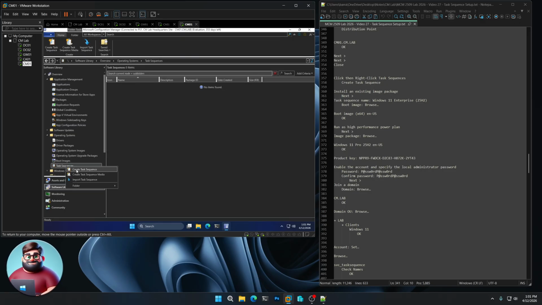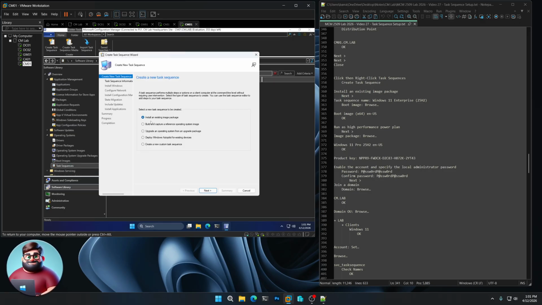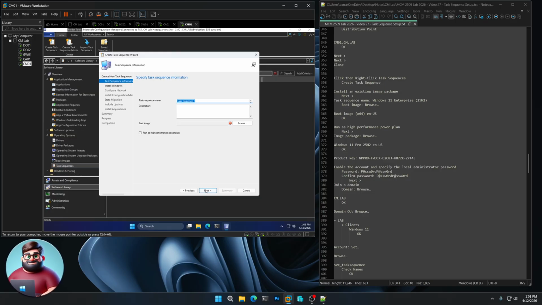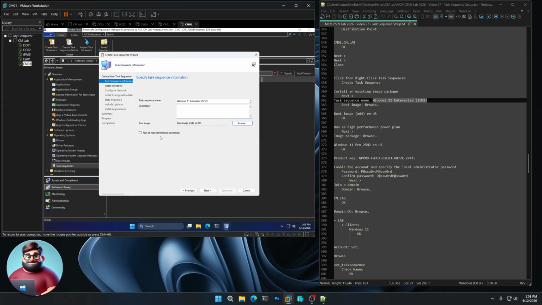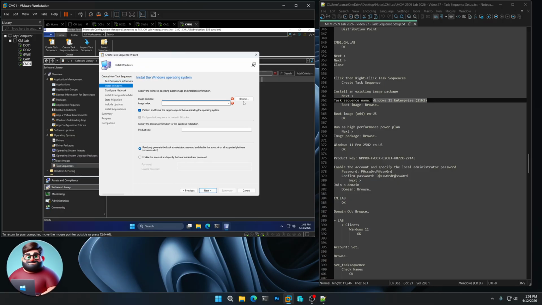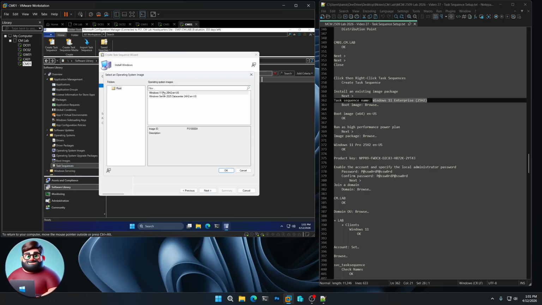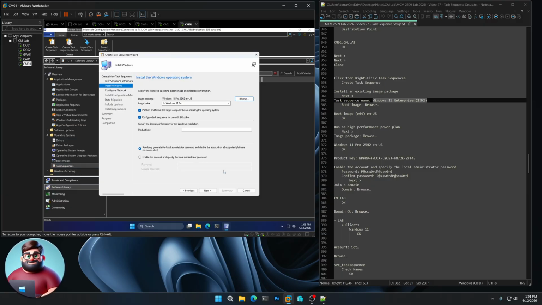Click, then right click, create task sequence. Install an existing image package. Next, we're going to call this Windows 11 Enterprise 25H2. Our boot image is, of course, our x64. Click OK. Run as a high-performance power plan. Next, our image package browse. We're going to choose Windows 11 Pro 25H2 EN-US.